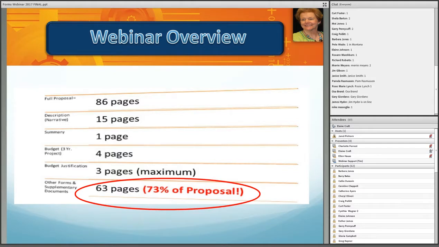The project summary is restricted to 1 page. Budget forms for a 3-year project will take up 4 pages, which is a budget for each year and a cumulative budget page for the entire proposal. The budget justification filled the maximum 3 pages. Forms and supplementary documents made up the remaining 63 pages or 73% of the proposal used in this example.